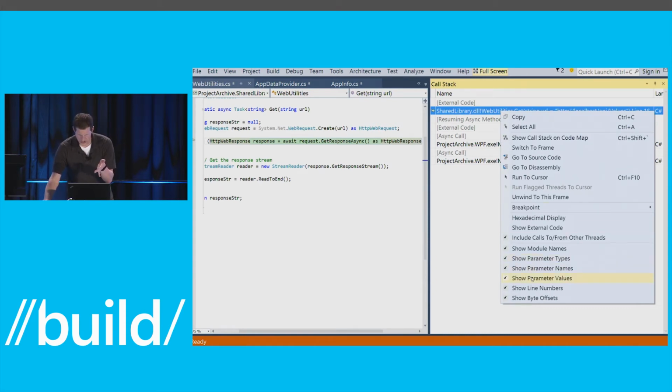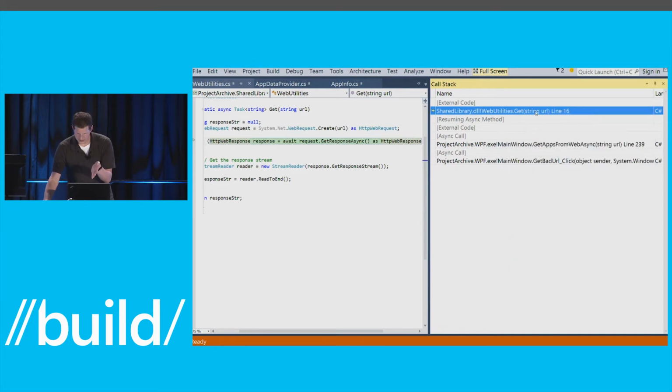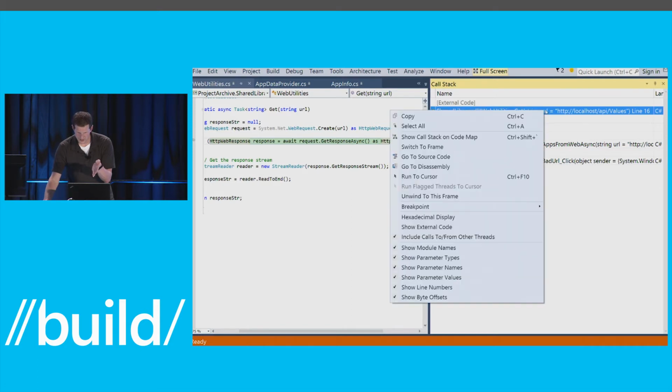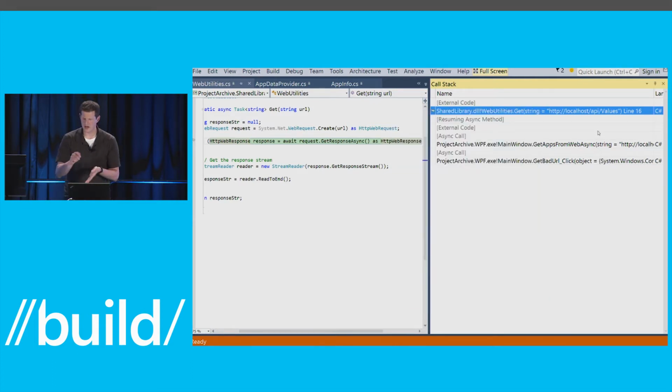You can choose to show parameter values. It's off by default. So normally it would look like this. When I choose to turn it on, it's going to show me the parameter values. If I don't think that the parameter names are particularly useful, because I have my code, I can customize it like this, so I can just have the values.